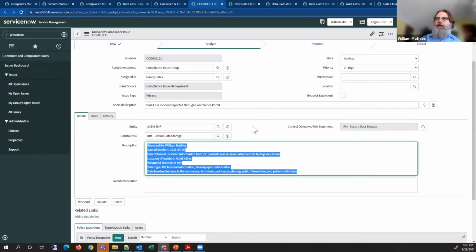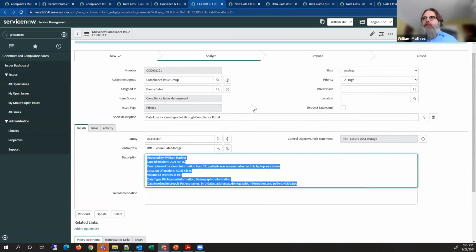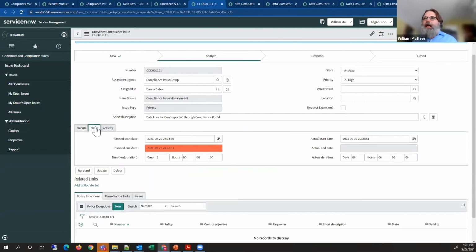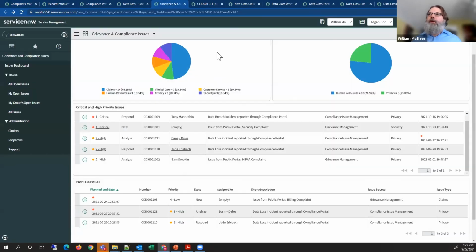All of those normal processes are available, and they can be connected in with other issues, so that if you have a common set come in, they can be tracked that way. And with these dates, you're able to manage when this might actually be completed, and when it was created and needed to start. So that's the grievance and compliance application. It involves portals where intakes can be brought in, and then the individual issues that are created can be dealt with inside of ServiceNow.